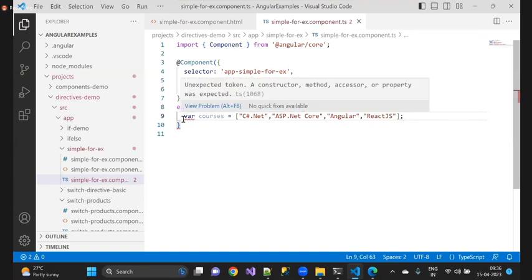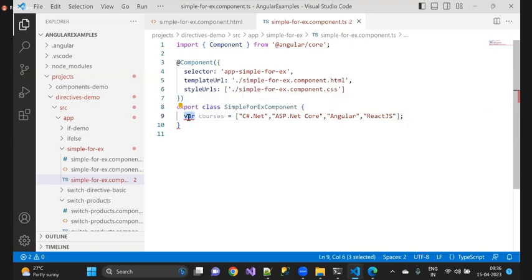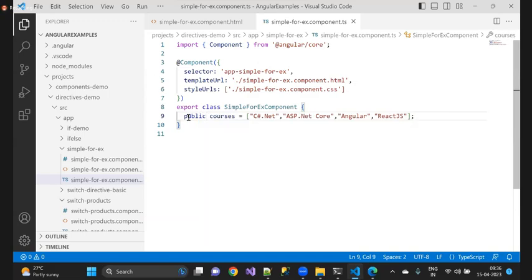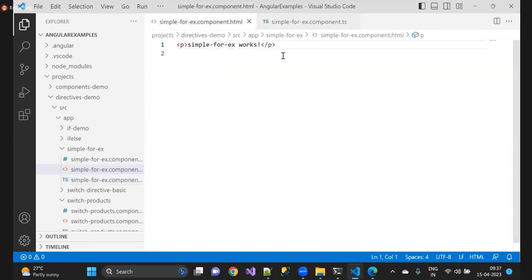Now you can see, if it is a class, we need not give var or let keywords. If you want, you can give the public, private, and protected keywords. Like that, you can use the keywords over here. Understand? Now, I want to display this list of items exactly similar to the previous requirement. So how can we do that?